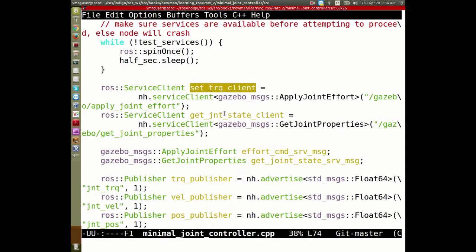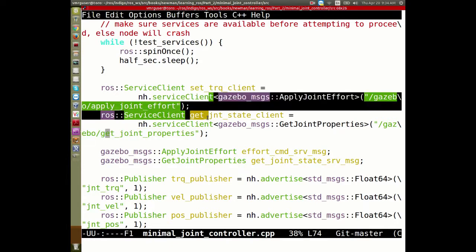We do the same thing for get joint state. We have a different type and we have a different topic. Now that we have these two clients, the clients are used to do what? To make a call, right? And when we make a call, we send a service message with it. Remember that the service message has two sides, the request and the response.